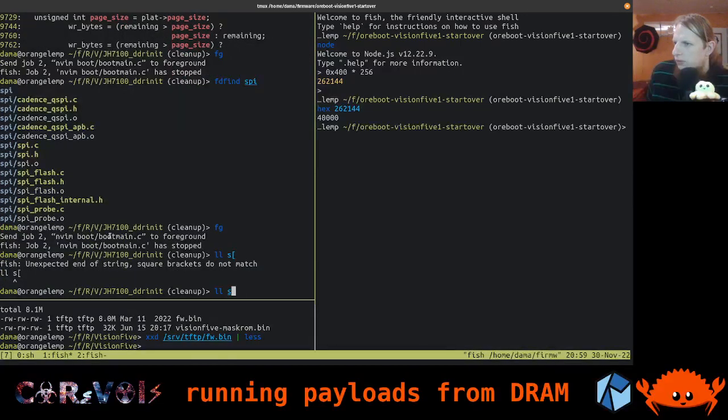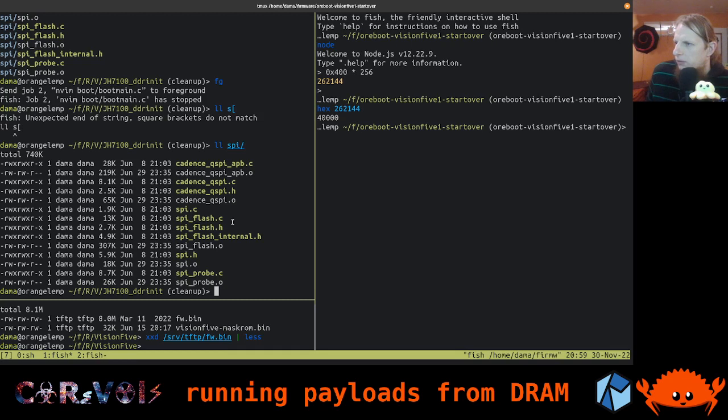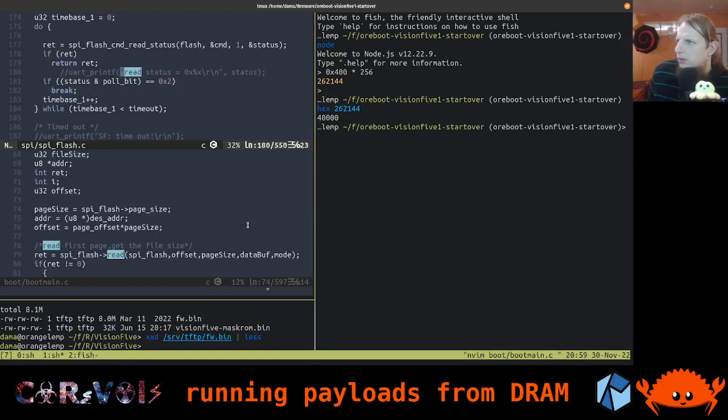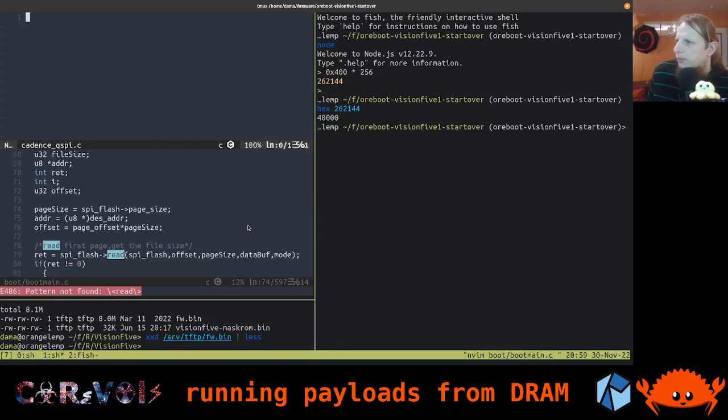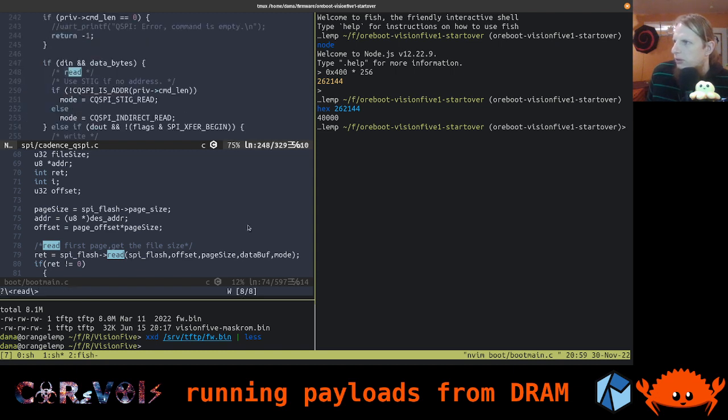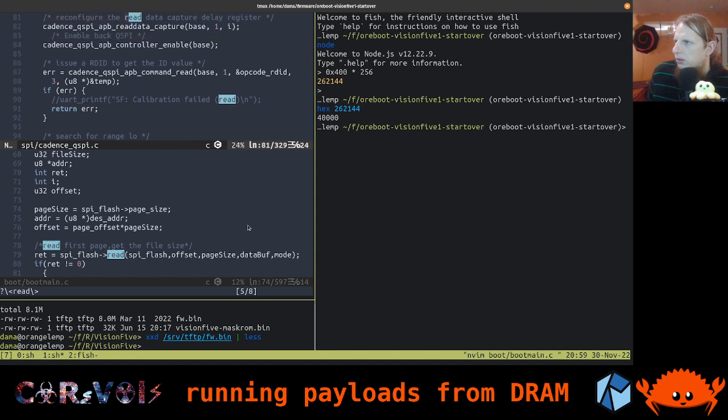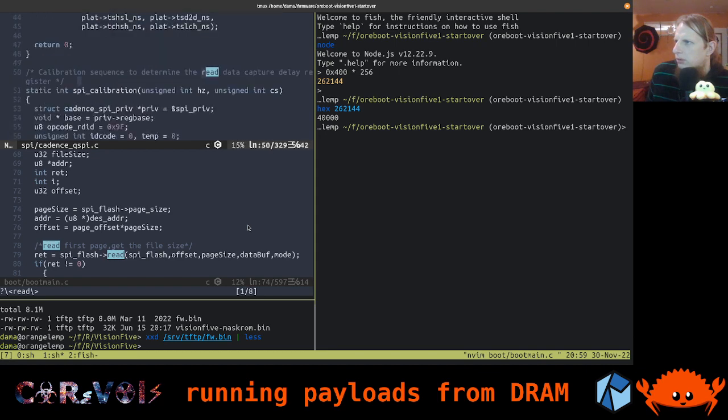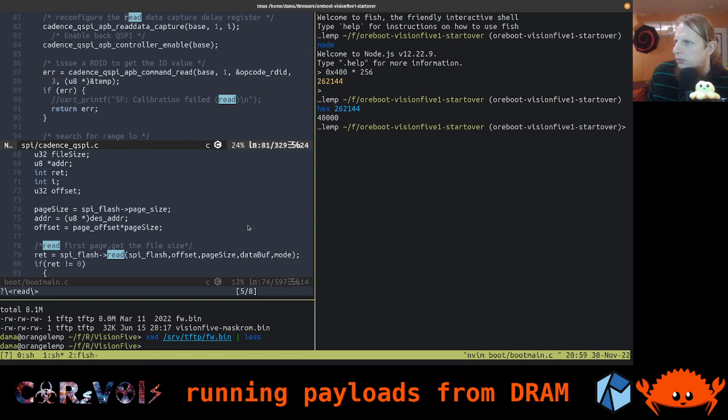What else do we have in SPI? We have SPI flash. We have cadence qspi.read. Cadence qspi.c. That could be it. Or just spi.c. Oh, I just wouldn't think so. Oh, right. That is an SPI slash whatever. Read.